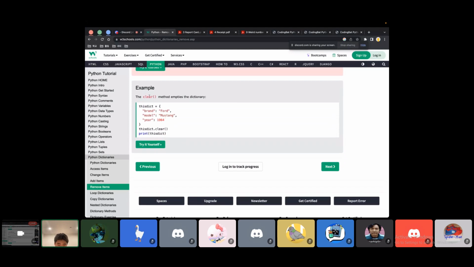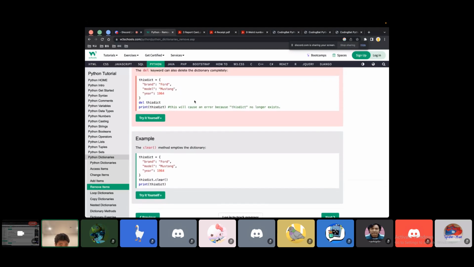We can also use the clear method to empty the entire dictionary. So let's say we wanted to not get rid of the whole dictionary completely, but we just wanted to get rid of the entries or the items inside the dictionary, but allow the dictionary itself to continue to exist. Then we would use the clear method, and this time, when we do print distinct, we would not get an error because the dictionary still exists, but we wouldn't have any entries inside of it. So that's what the clear method does.